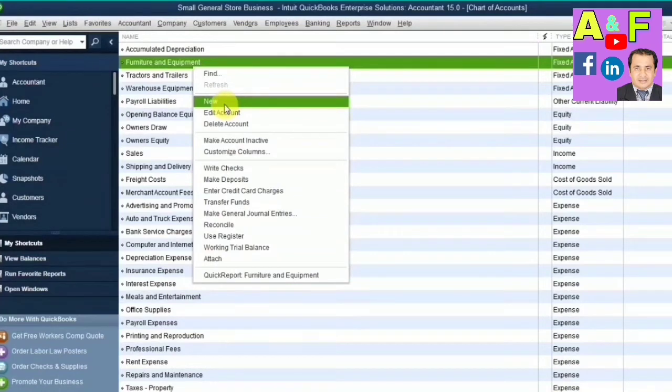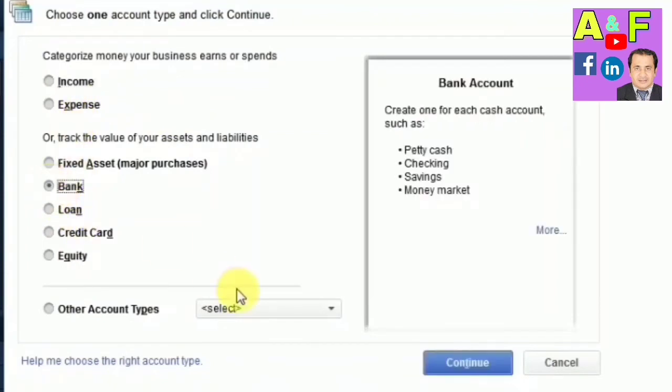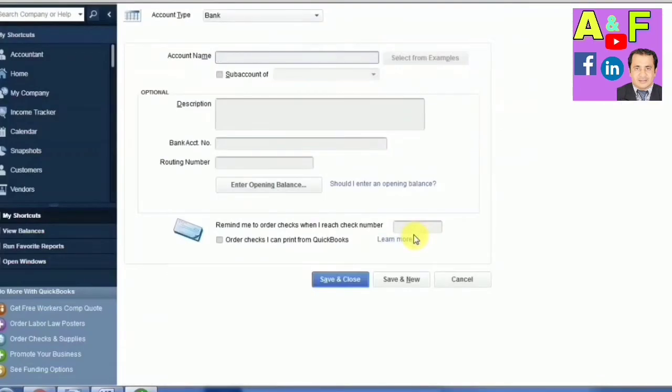So we will right click and go to New, and we click on New. One form will open for how to create the accounts. From here we will select the bank account. You click on bank account and you will see on the side petty cash, checking and savings accounts. So now we are going to create the cashier accounts here.